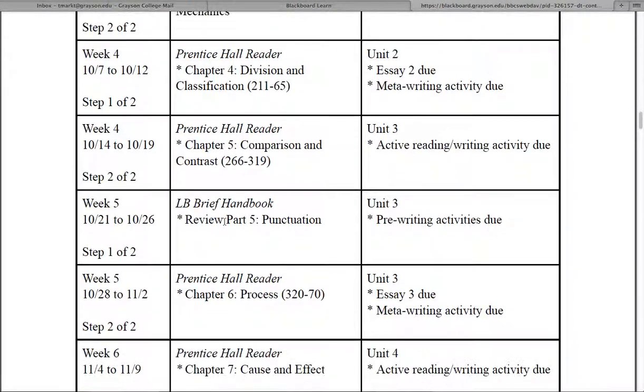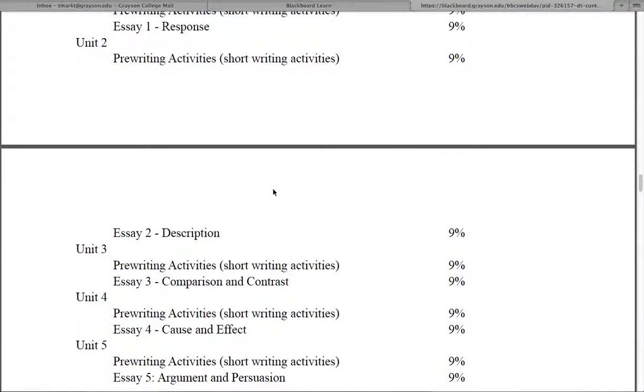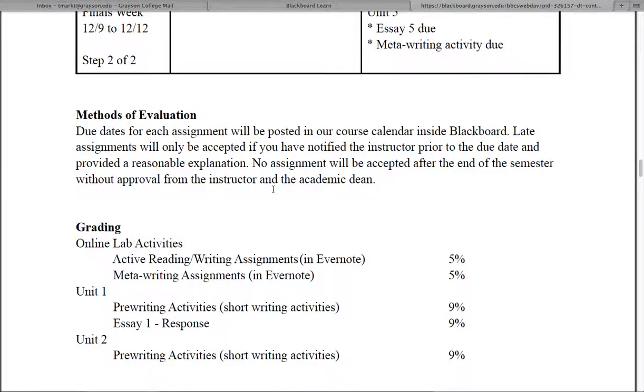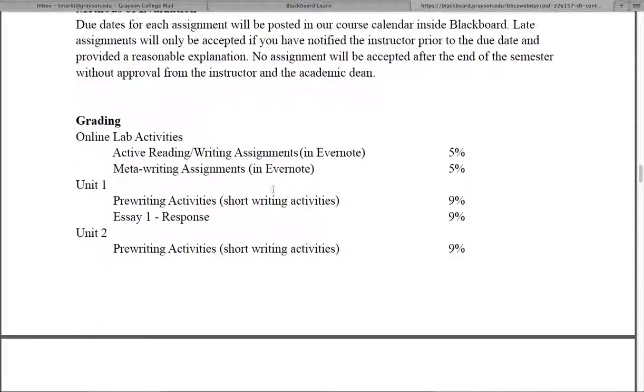You can do that. But in the middle of it, you will see our assignments. You'll notice that 10% of your grade comes from some lab activities. Those are online. It's just helping you use technology for note-taking skills. So that's 10% of your grade.